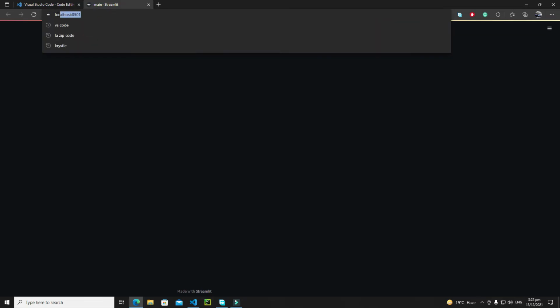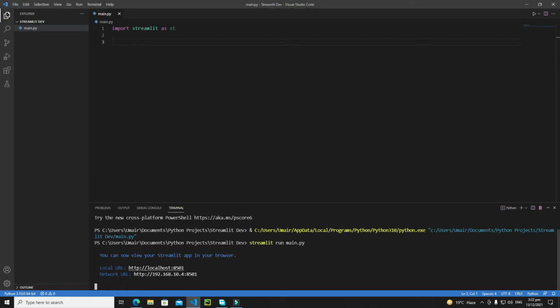Now I have this Streamlit application, and it is hosted on this localhost, and this is the port number, which is basically a representation of my 192.168.10.1 IP address. So currently it is hosting my web app on my local IP address. If I open VS Code here, you will see that the local URL is this and my network URL is this. So this is how a Streamlit application works.